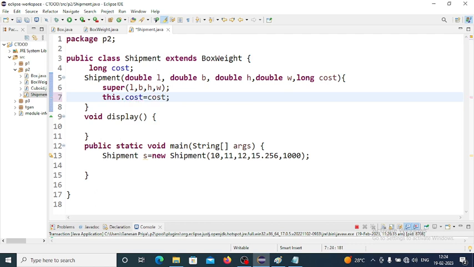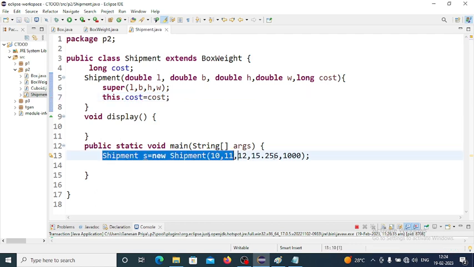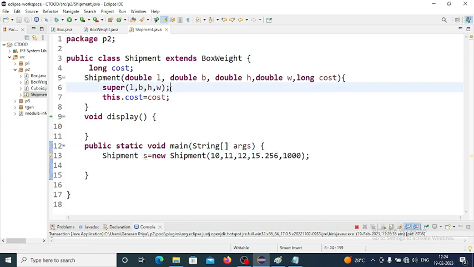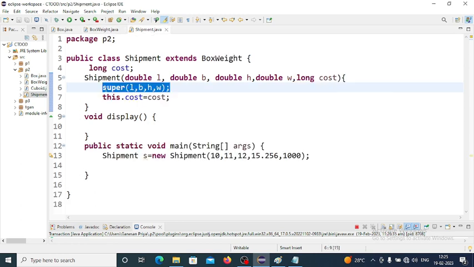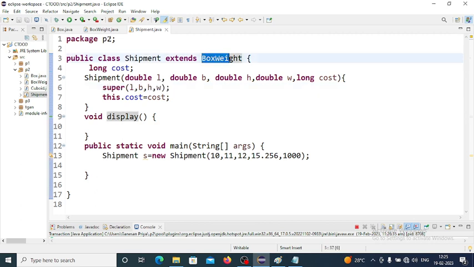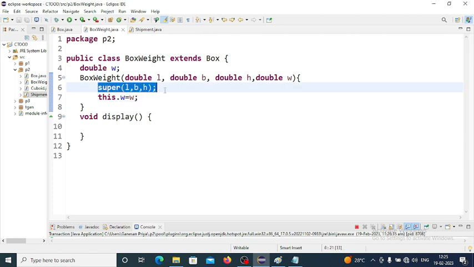You see the operations here. If I am creating a child object, first I want the child class constructor, but I have to call the parent class constructor first. So here, suppose you have not implemented this, by default it takes a super method. In the parent class I have a parameterized constructor, so the user wants to call super with the parameters. So this Shipment class called the parent class BoxWeight's constructor by using super. Again, this BoxWeight is going to call the constructor of the Box class by using super again, because BoxWeight is a child of the Box class.